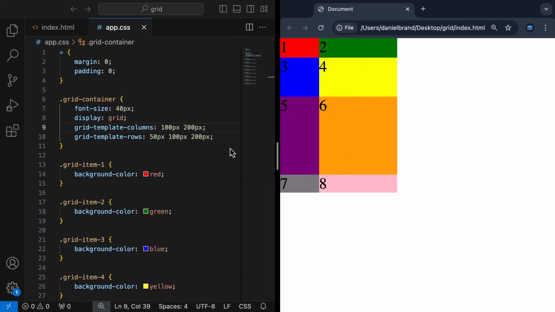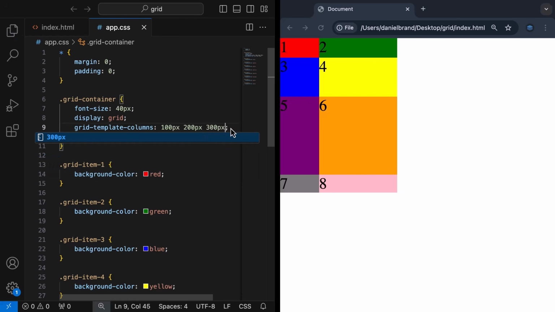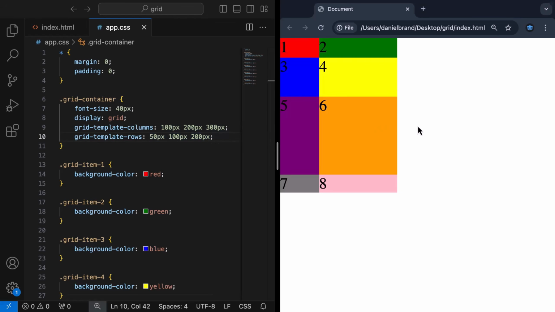Now in the earlier chapter, I mentioned that you can have grid cells which don't necessarily have to have grid items inside of them. So let me show you how we can end up in that situation. I'm going to come to our grid template columns and add an additional column of 300 pixels. So what this means is we now have 3 columns and 3 rows, and we only have 8 grid items. So let's see what happens when I refresh.